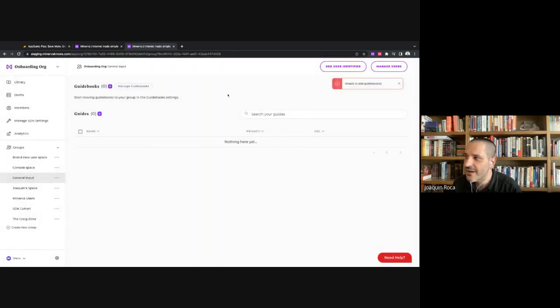Something funny is going on in our staging environment right now. Again, like I said, this is where active development happens. But in theory, that would then put this guidebook within this group. Now, that group has a number of different things. We can put in guidebooks and guides.